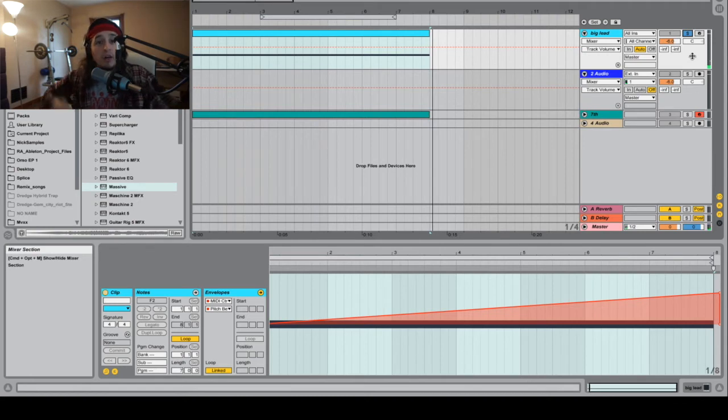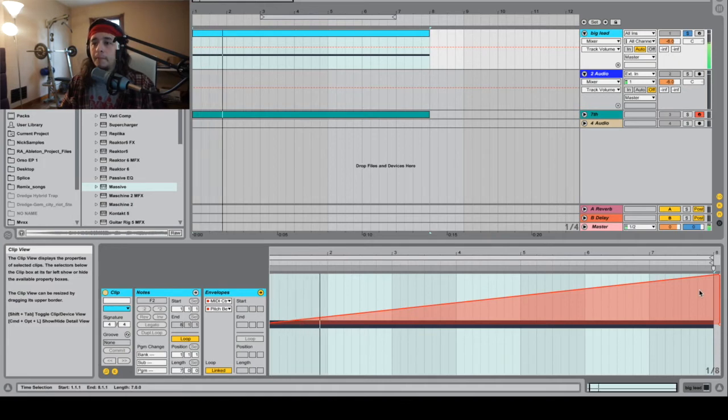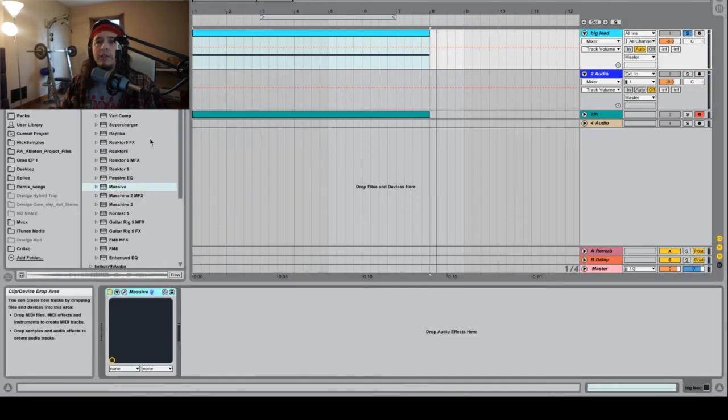And you can tell it's just going up. So that's why we, in Massive, put the pitch bend from all the way up to all the way down in the oscillator. So you can go further, like let's turn it up all the way and then press play. Excellent.